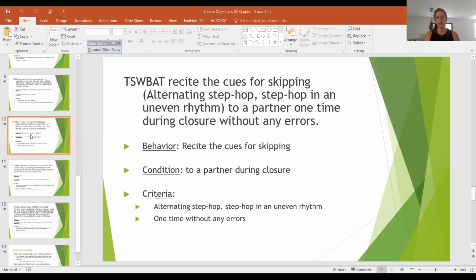If you take a look at the criteria on this one, the condition is to a partner during closure. The behavior is obviously recite cues for skipping. And then the criteria is with words, step hop in uneven pattern. And then 1 time without any errors is the criteria for achievement, that number: how many times do you want them to do that? They're going to recite it 1 time without any errors.